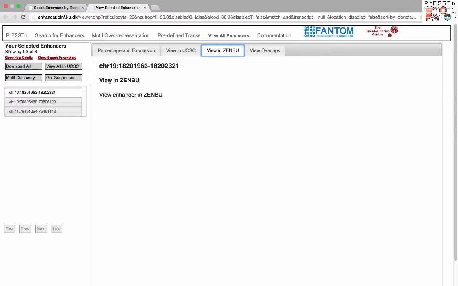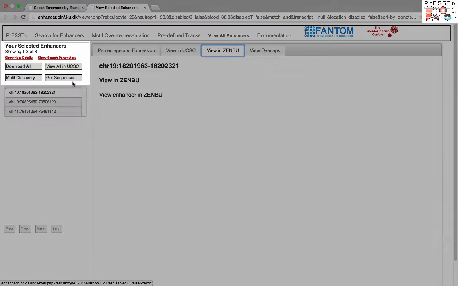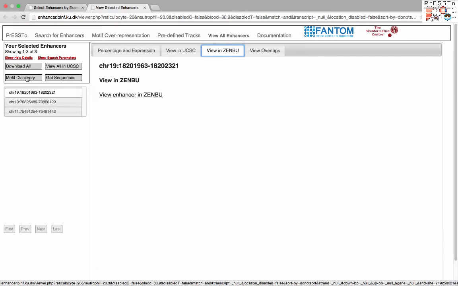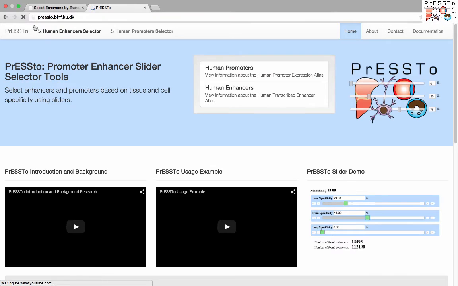In addition to individual enhancers, we have the option of performing actions for all the resulting enhancers. We can download the enhancers as a BED file, view the enhancers in the UCSC genome browser, get the DNA for the enhancers, and perform sequence motif discovery using MEME. This concludes the enhancer use case, and next we will move on to a short example on promoters.